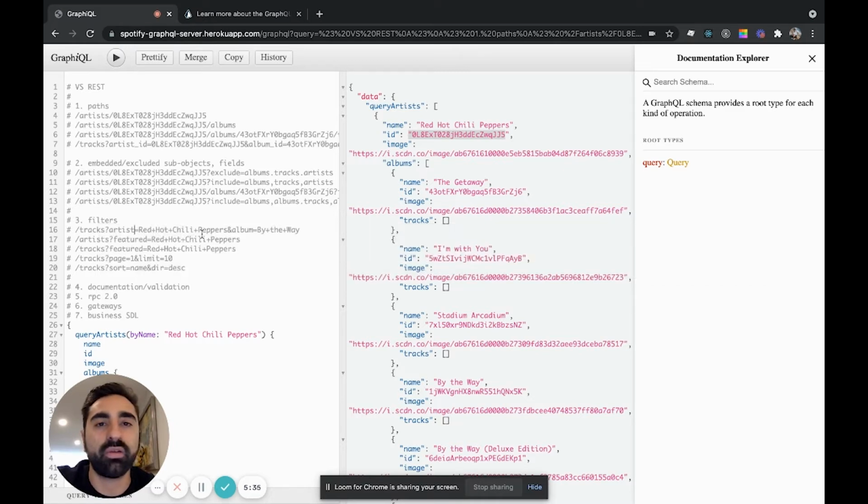Now in the database, it's highly likely that the actual artist name and the album name would not be included in the track table itself. Instead, the track would simply have an artist ID that would point to the artist and an album ID that would point to the album, which means in order to filter on a parent of a resource, where album is a parent of track and artist is a parent of album, we would likely need to use joins in our database query.